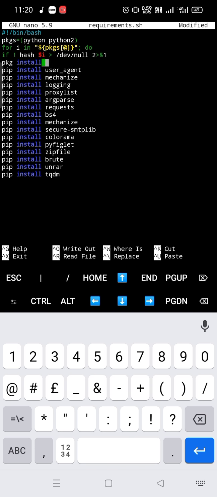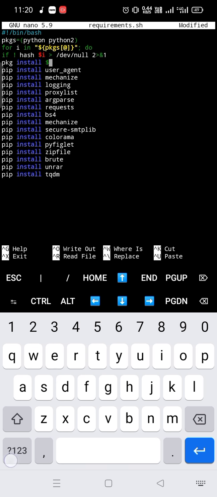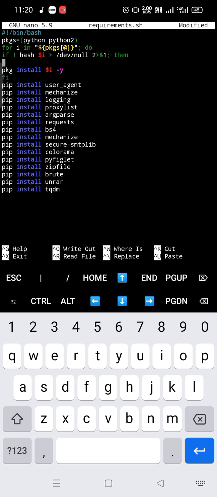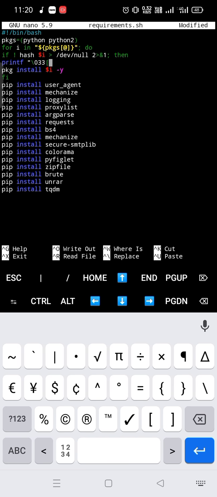Here write pkg install $i with flag -y. Also here if, then, okay, and then here fi. Also I want to write one more thing, printf, and give a color code. Color code is very easy. \033 is common, and this open square bracket is common.